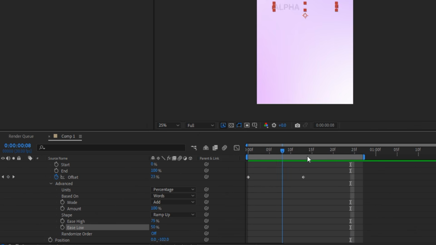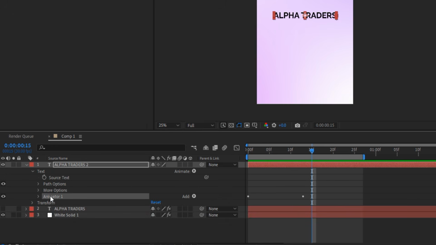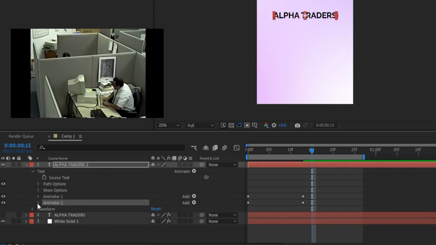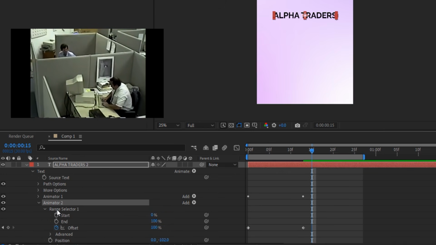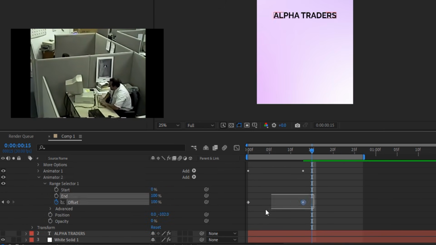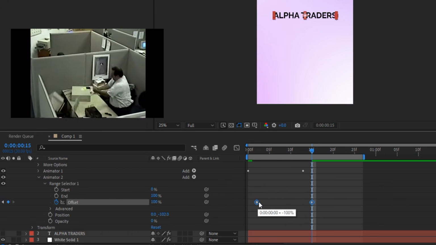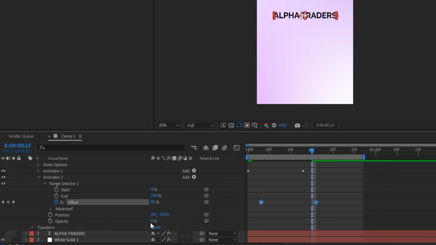Now what we are going to do is duplicate this animator, so just select it, press Ctrl+D. Now the animator is duplicated. Then expand it and expand the range selector. Move the range selector a little bit to the side like this, just a few frames, and delete the opacity because we don't want opacity, we want the bounce animation, so just delete the opacity.